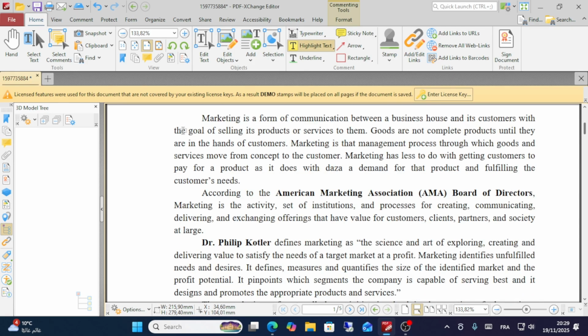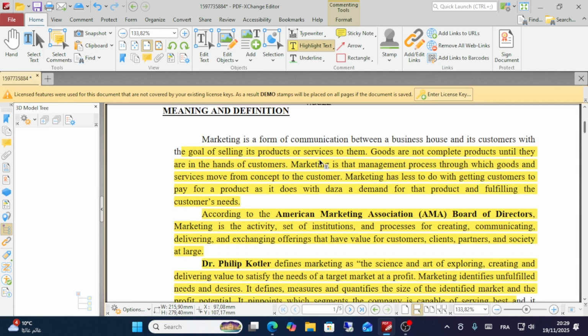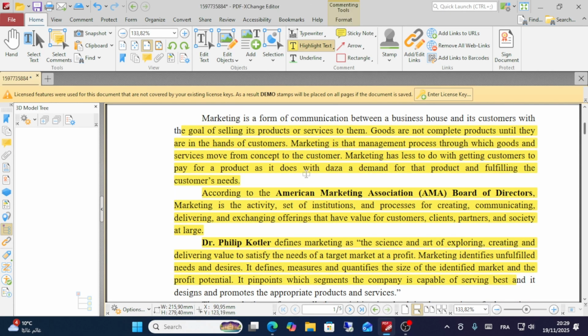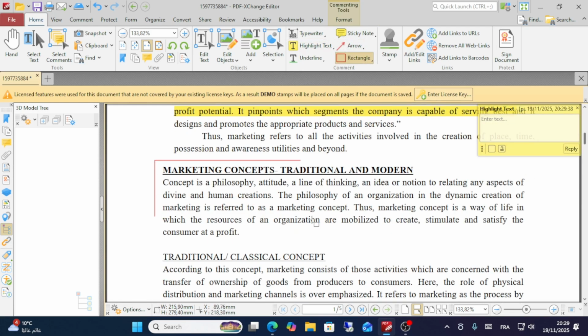Click highlight text and then select the highlight text. And then this is for the yellow color. You can just click this yellow one and you can start highlighting the text. With this option, you have a row, you can add a rectangle. With this option, if I scroll down, you can add a rectangle.